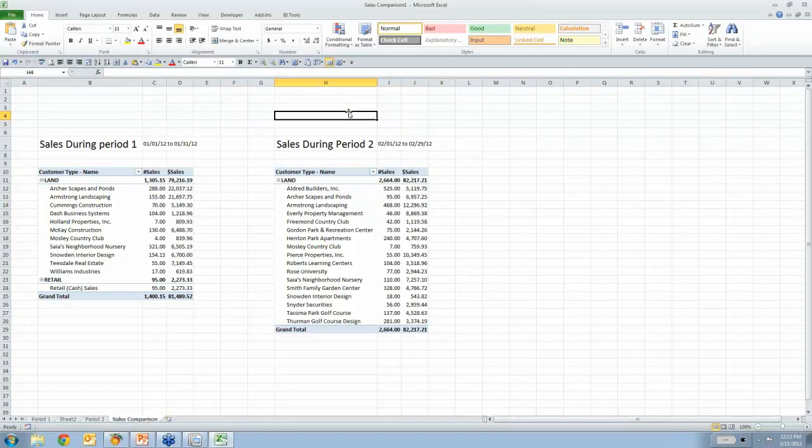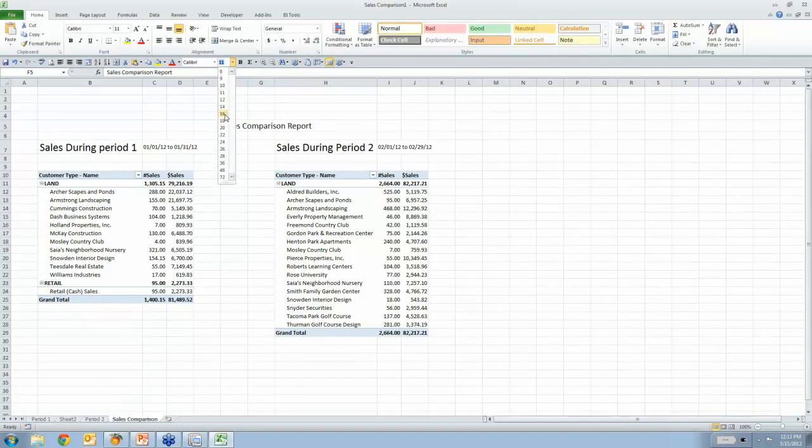In cell F5, type Sales Comparison Report, and change the font to 16 point, underlined and centered. Underlined and centered. All right.